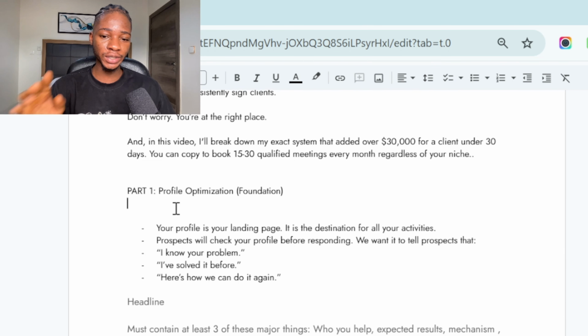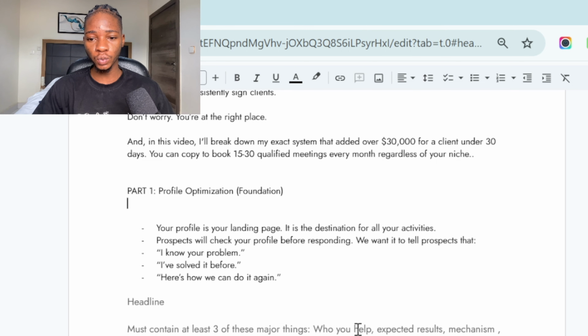So now let's start with the headline. It must contain at least three of these major things. One, who you help. Two, expected results from working with you. The mechanism you use, and then past results. So you can use a simple format like we help ICP, that's your ideal client, achieve XYZ results through method.